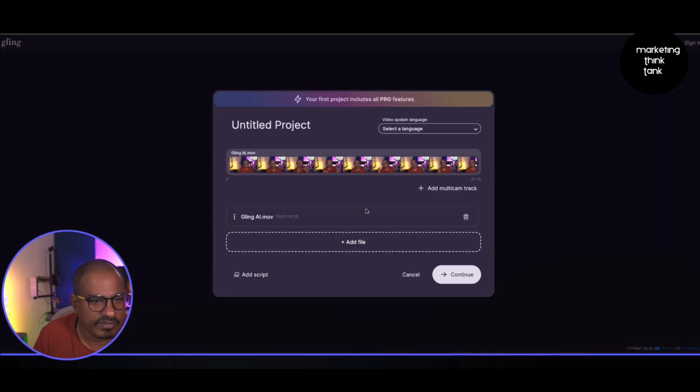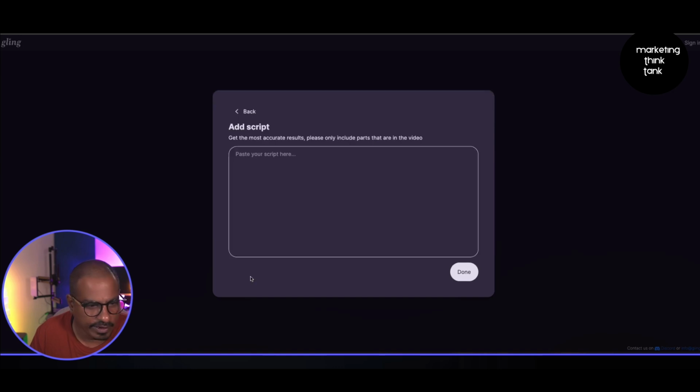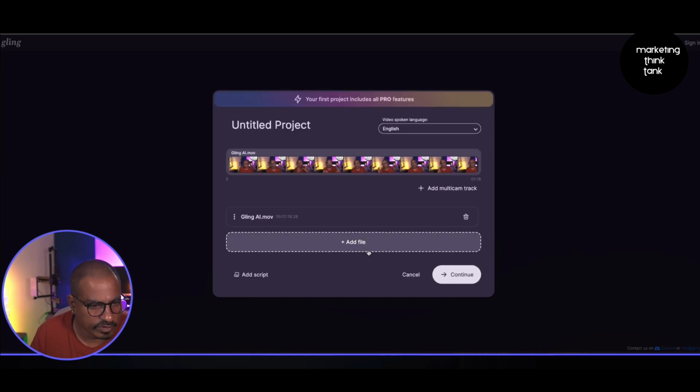I purposely have a few bad takes so that I can demonstrate that with you. Select a language, that's English. And if you have multi-tracks from different cameras, you can include that as well. You can add a file, you can add a script, you can add more if you have. I don't necessarily have a script, so I'm just going to skip it. I'm going to say continue.